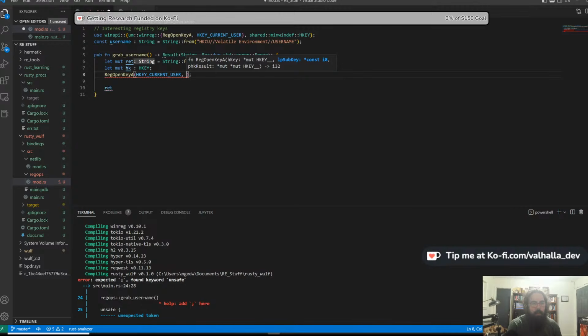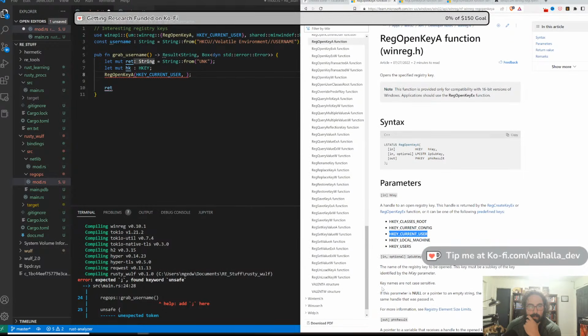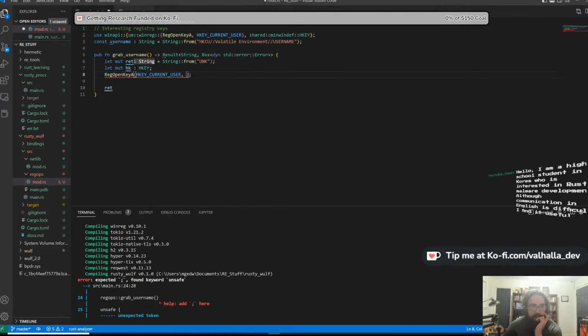So that is just going to be lpSubKey. So let's see what type that's supposed to be. The name of the registry key to be opened. This key must be a subkey of the key identified by the hKey parameter. Key names are not case sensitive. If this parameter is null or a pointer to an empty string, the function returns the same handle that was passed in. Okay, so this is where we want that.